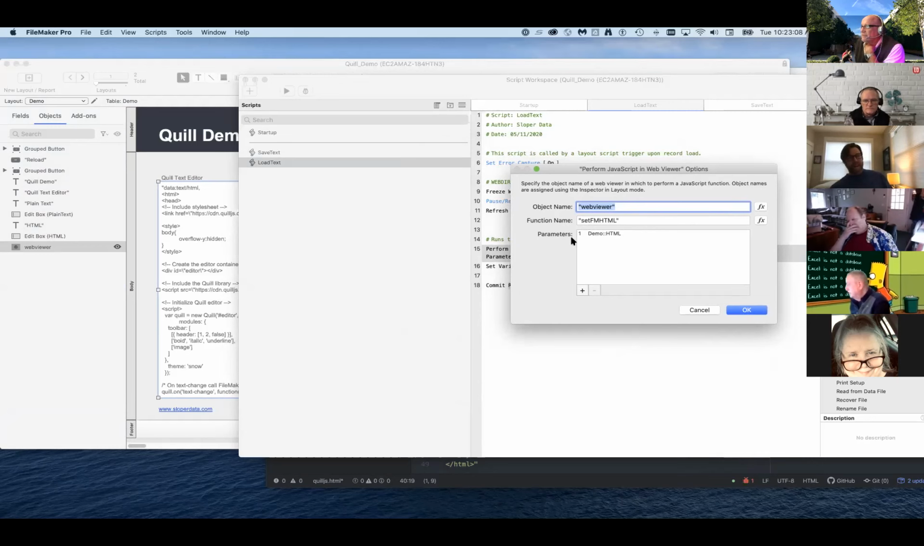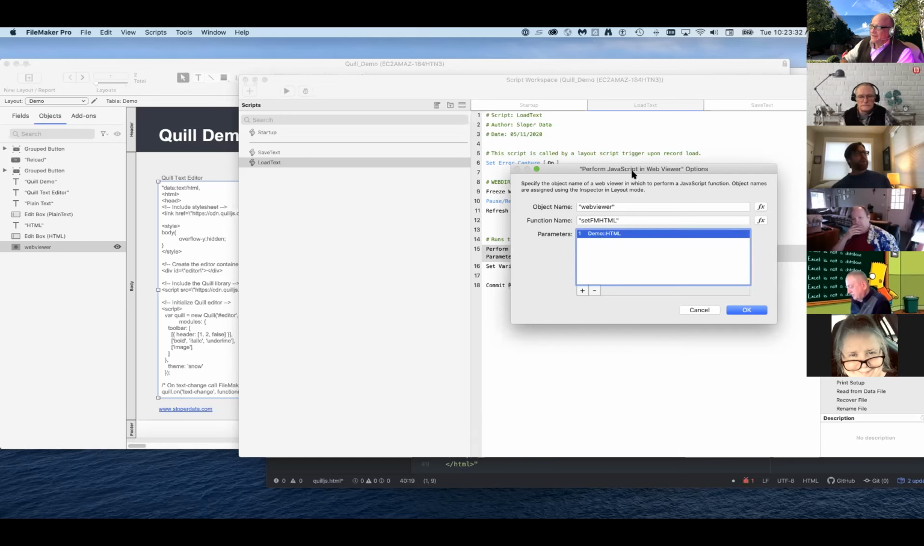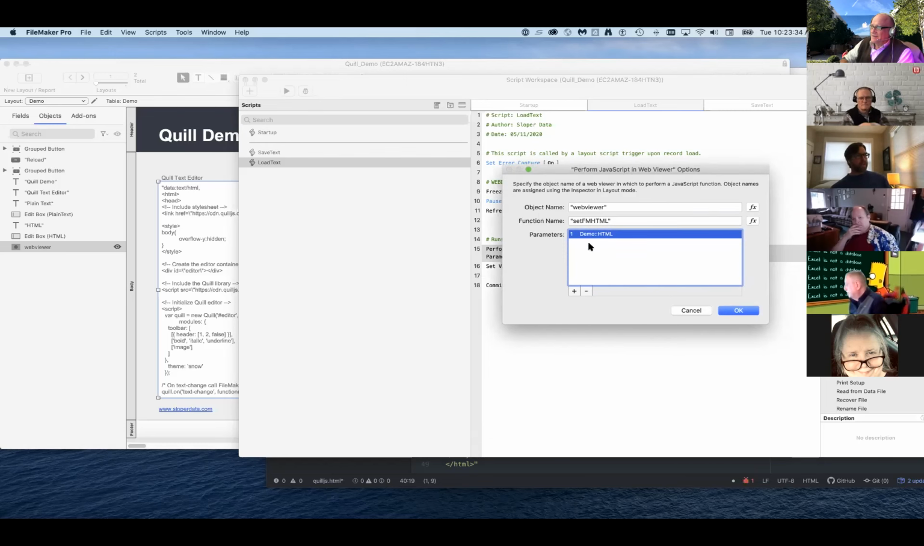Well, do you see how they have the parameters down here? This is sort of a different FileMaker-y thing we haven't seen before. You can pass parameters, and you can have multiple parameters. So that is pretty interesting. Are we finally going to get parameter passing in regular FileMaker? Maybe.